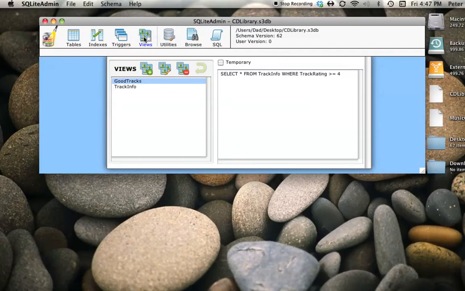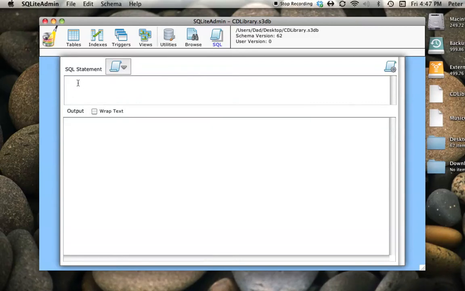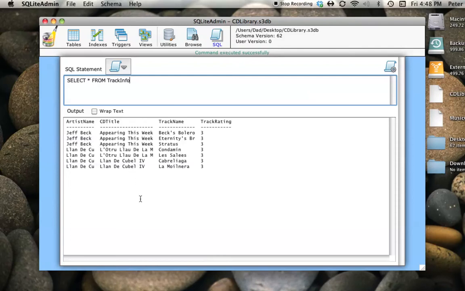You might remember in an earlier video we set up these views, one of them called track info, which displayed artist name, CD title, track name and track rating. Now we've got some data in there, we can see what happens with that view. Instead of typing all this in, first I'm going to go to the SQL tool, where you can type in raw SQL statements and have them executed. I'm just going to type in select star from track info, instead of all that stuff that was in the track info view. Click the execute button and here we get all our stuff.